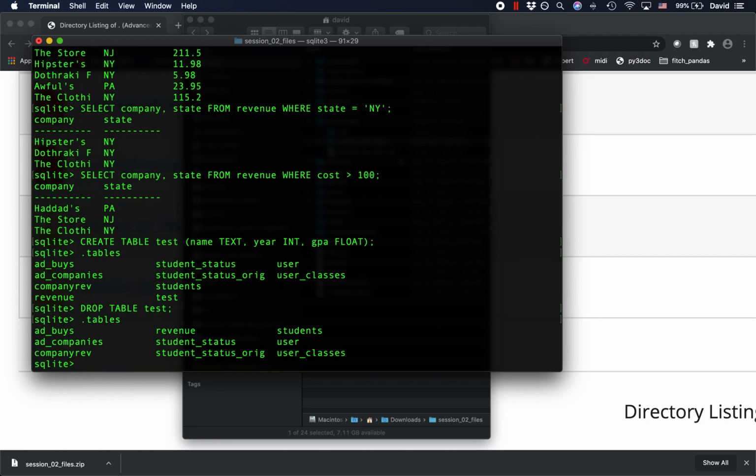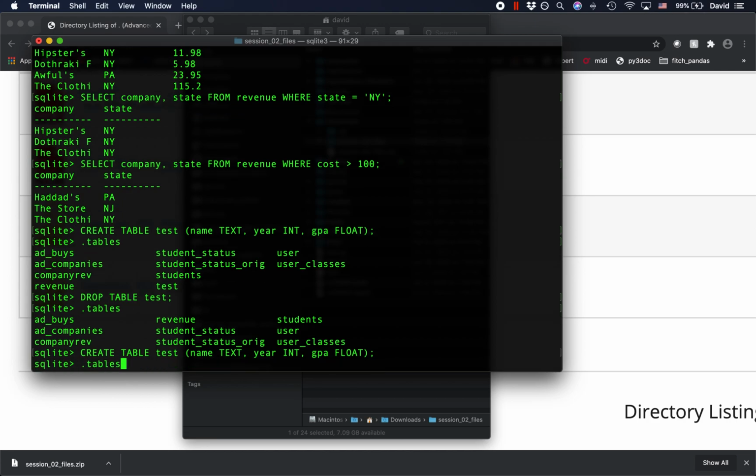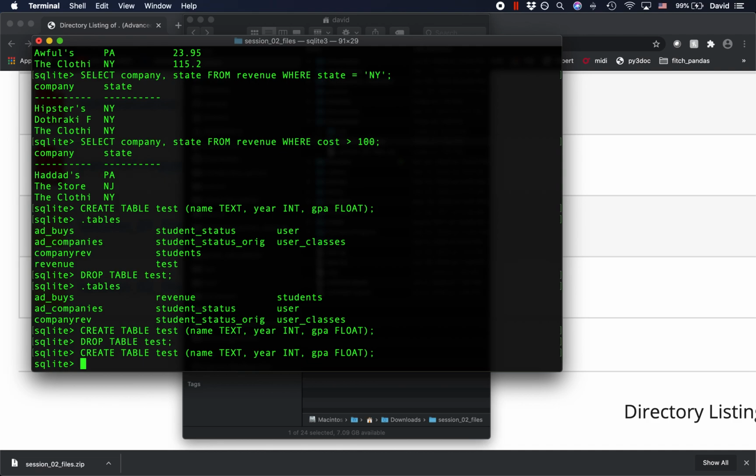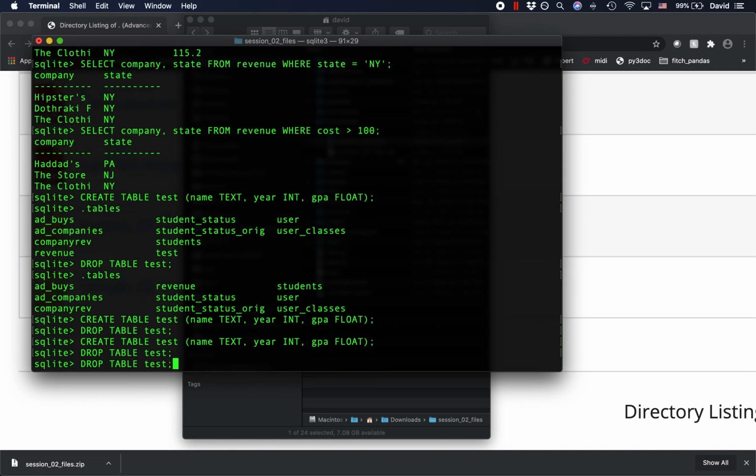Don't forget that you can use the up arrow. You don't have to retype any commands. As long as you have it in your history, you can go back to it and simply reissue it by using the up and down arrows to get to the one you want and hitting enter. So I could go ahead and drop and create this table multiple times if I wish.